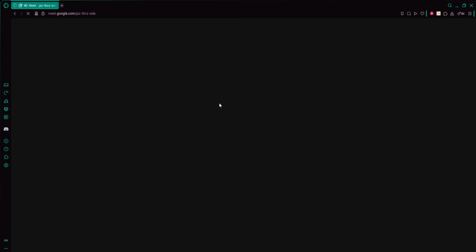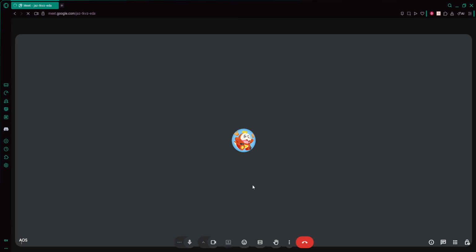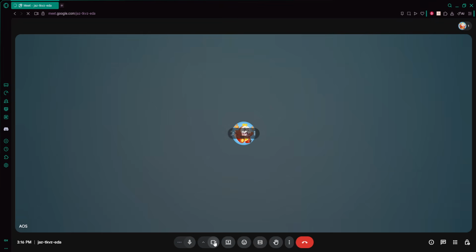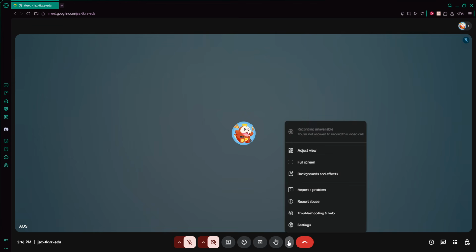Now that you're in the meeting, look toward the bottom of your screen for the meeting controls. You should see icons for turning your microphone and camera on or off, as well as a few other options. What you're looking for is the More Options button. It's represented by three vertical dots, sometimes called the three-dot menu. Move your mouse so the controls are visible, then click on those three dots labeled More Options. This opens a small menu with several settings you can adjust during the meeting.